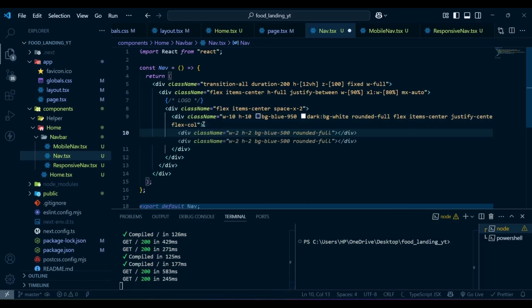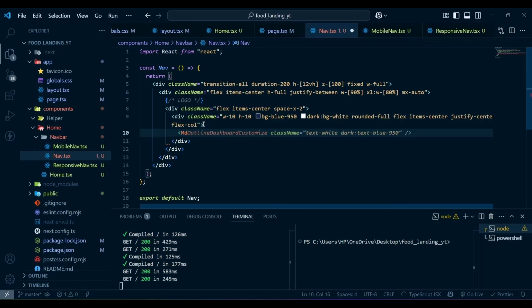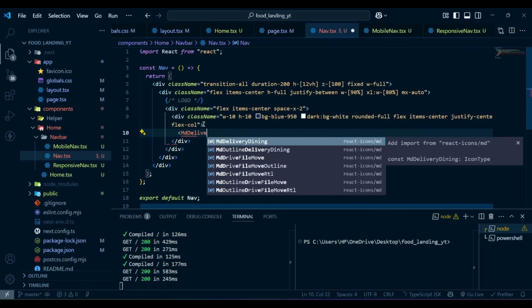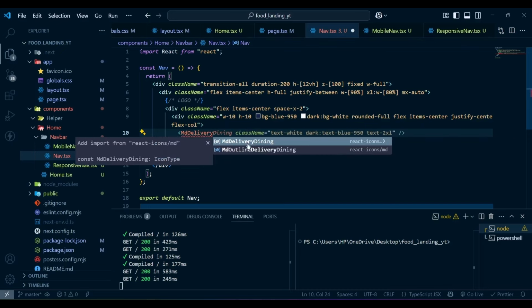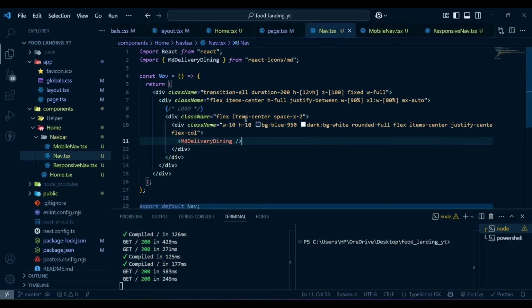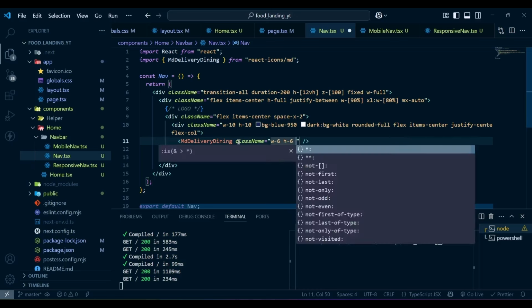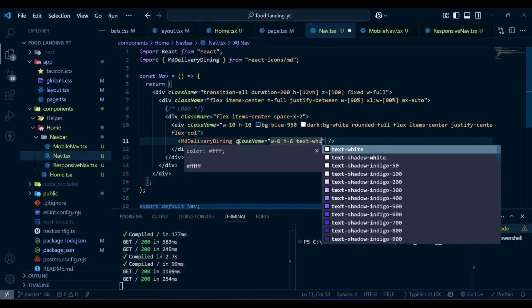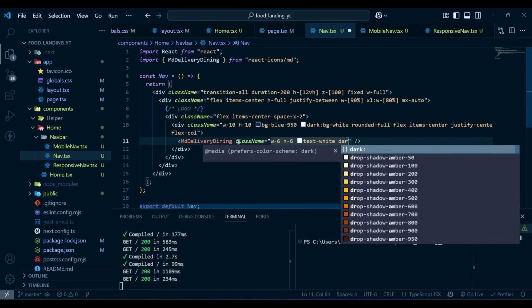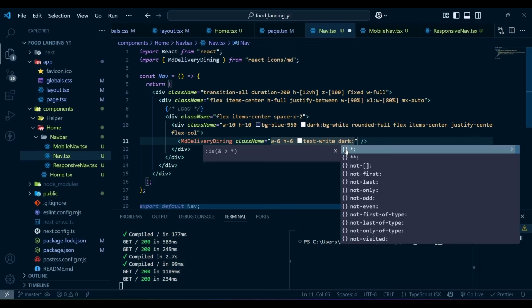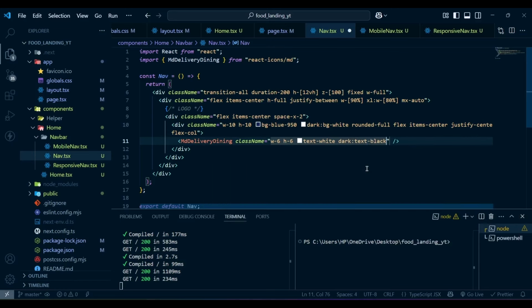Now inside this we are going to add an icon which is MdDeliveryDining, and this icon is coming from React icon. If you remember, in our setup process we install the React icons. Now here the icon will have some class name. So we're going to add a width of 6, height of 6, and then we have text color will be white, and in the dark mode, so when we switch to the dark mode, we'll have a text color of black.